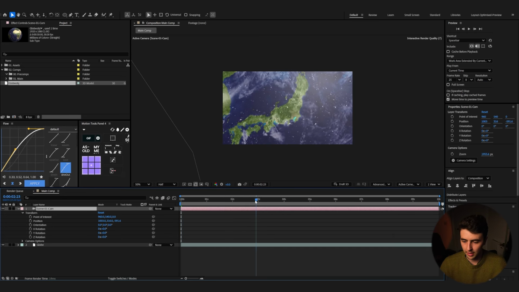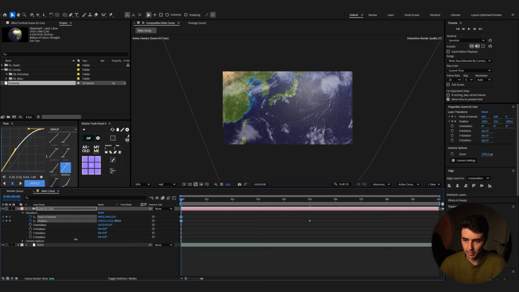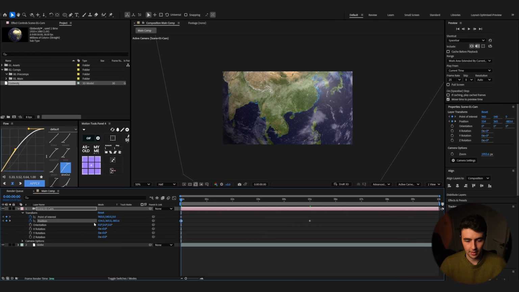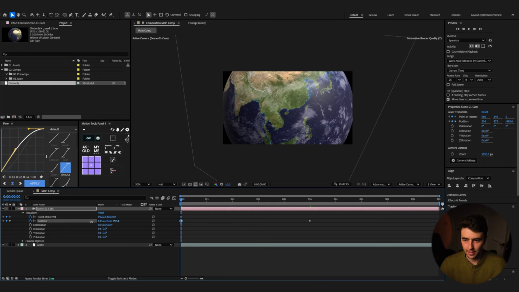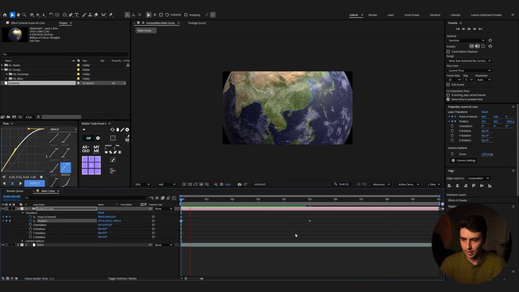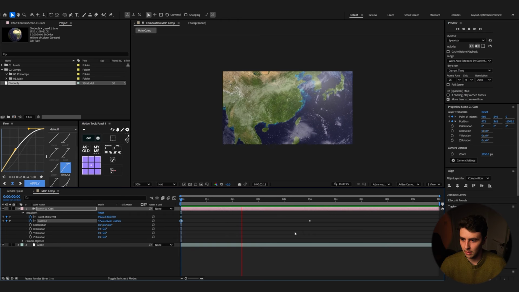Come over to our camera and come into about 5 seconds. Let's just do a keyframe on our position and our point of interest. I'm just going to bring our point of interest keyframe back to the start. So now we can zoom out with our position keyframe on our camera, rotate this over here and pan into that part. I want to reveal the edges of the world here, of the globe. You can just press play and see how that's looking.